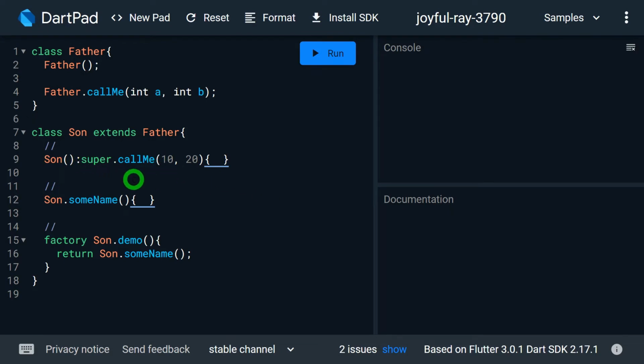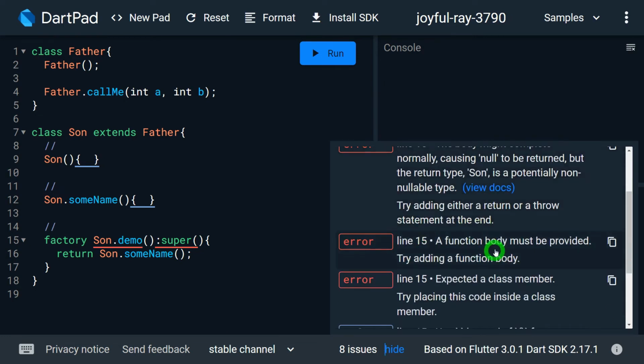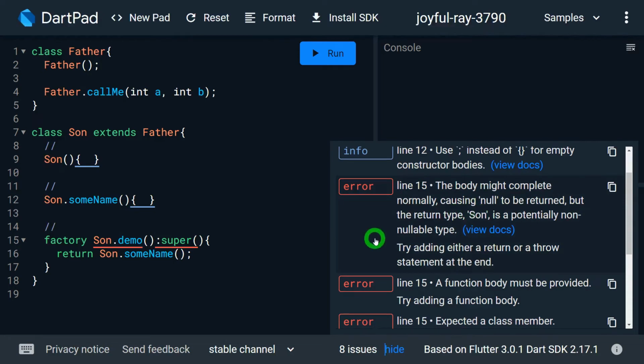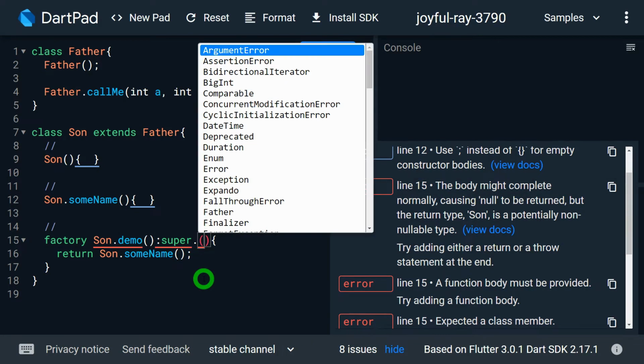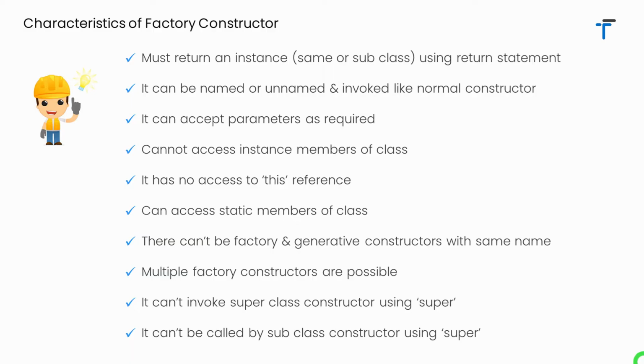It's quite possible. But if I try to do the same thing with the factory constructor, let me try to use super. Then you can observe here we get an error because we cannot use super here. It's showing the error. If you've got some time, you can read this one through my video. Even if I try to write, let's say, super.callMe, let me write it manually: callMe, and pass some values, say 10 and 20. We have the error in line number 15 itself. A factory constructor cannot be called by a subclass constructor using the super keyword.